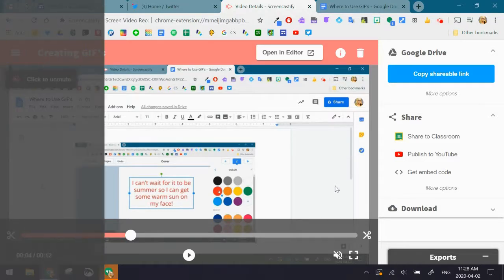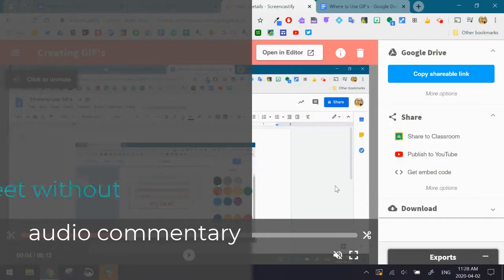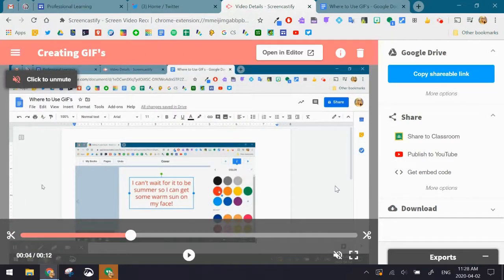It's really important that the video is very short. You don't want a long video, that can just be a regular Screencastify. But to make a GIF effective, it needs to be really short. So for example, I have my recorded video here. As you can see, it's 12 seconds long.